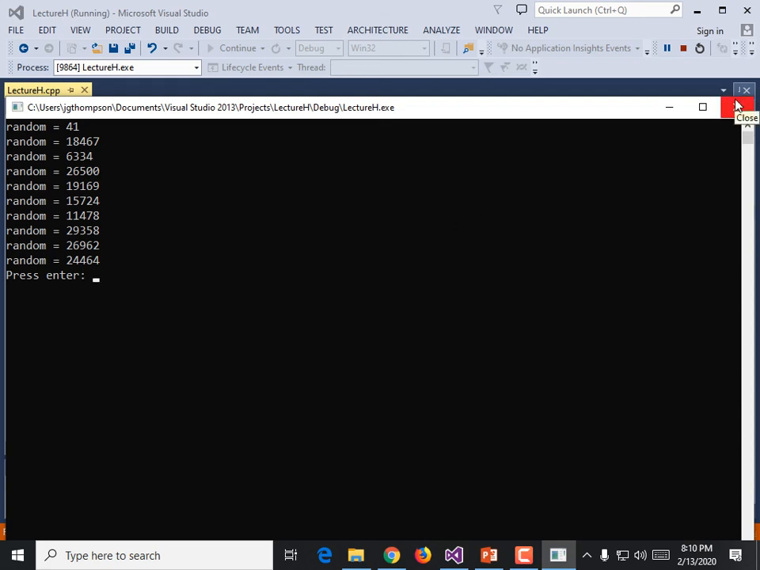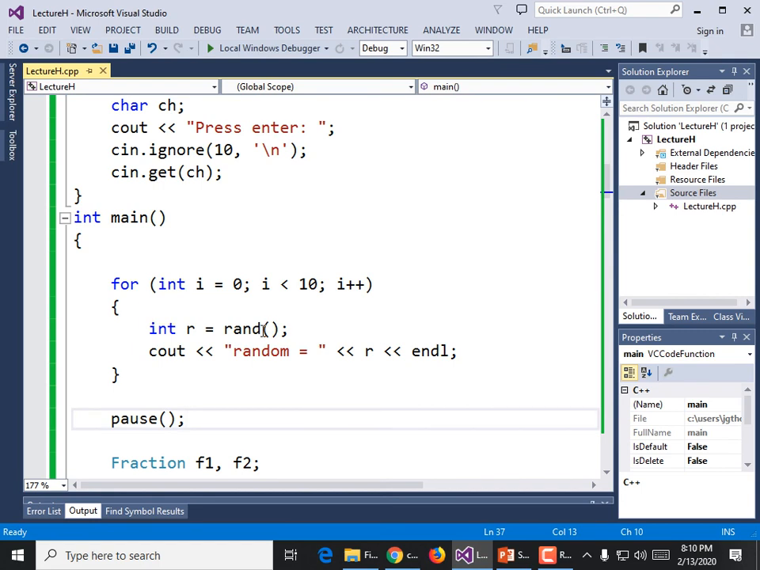What if I just want to generate a number between 1 and 10? I can use modulus for that. Or if I want it to be between 1 and 6, what I do is I take the result, I modulus it by 6, and I add 1 to it, and that gives me a number between 1 and 6.